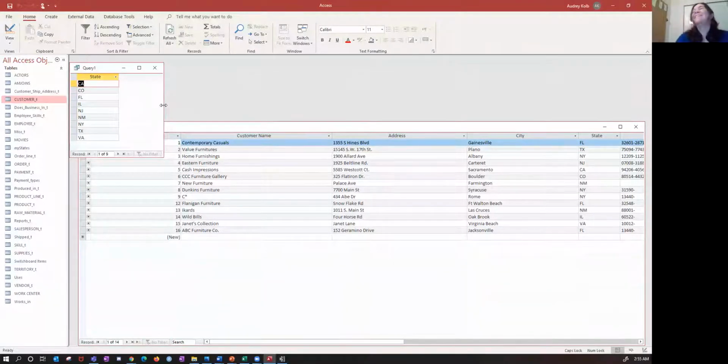All right, so we can see here that we have a much shorter list. We only have 9 states that we're doing business in, so that worked. And you can see it actually put it in alphabetical order for us. That's fancy. What does that actually mean?